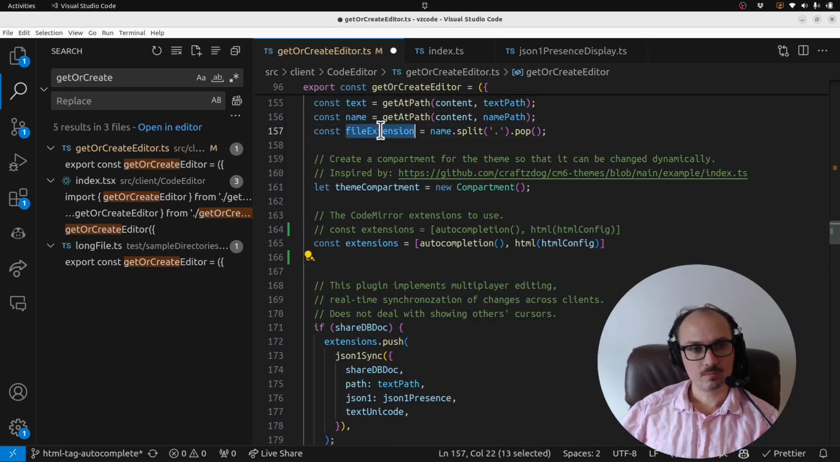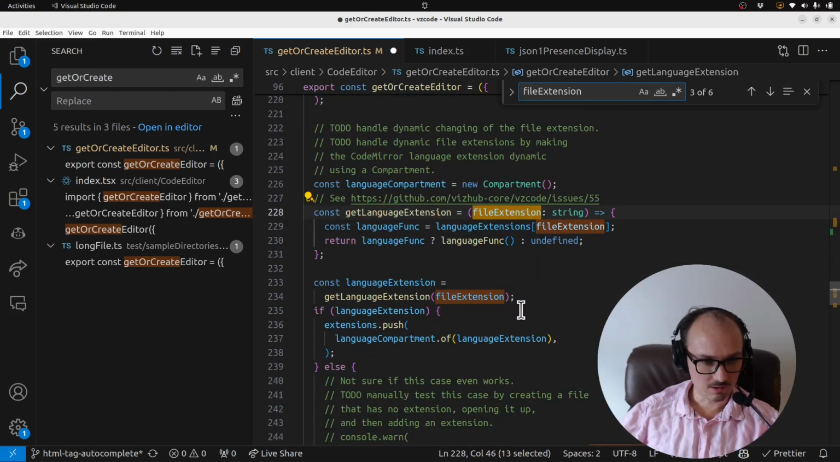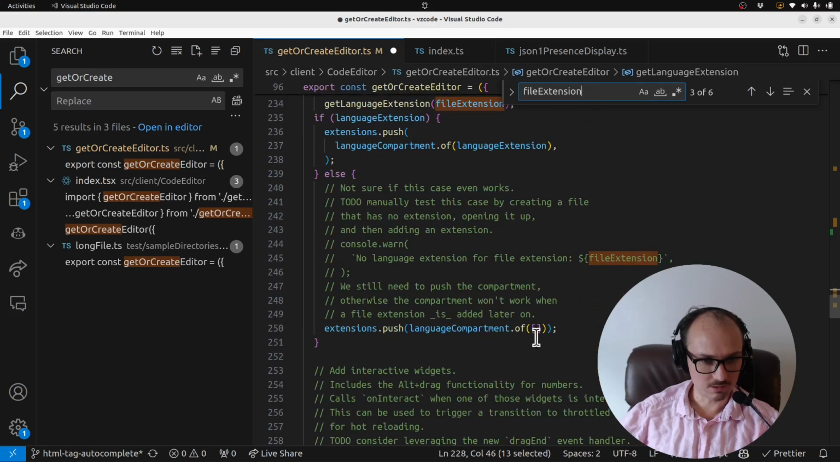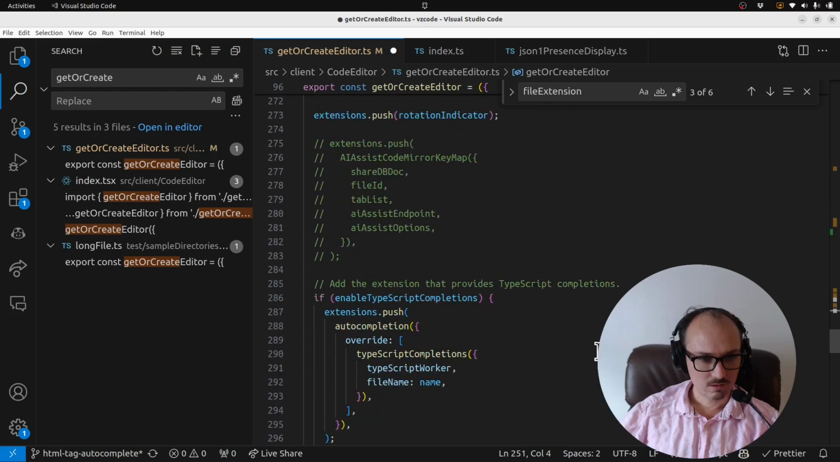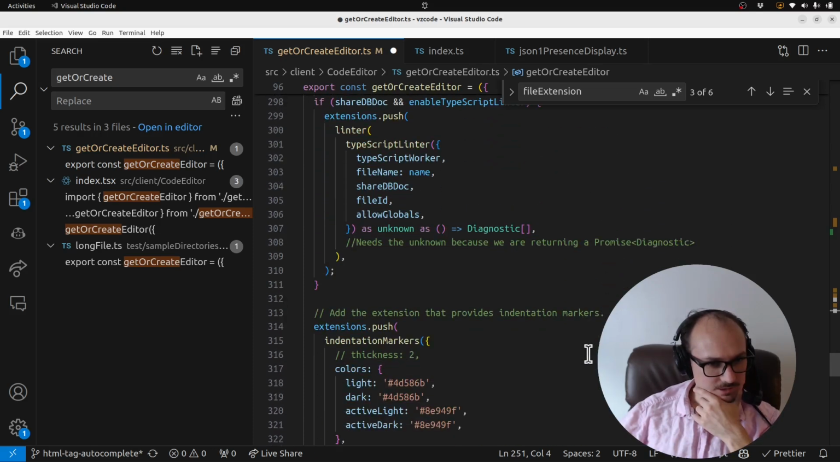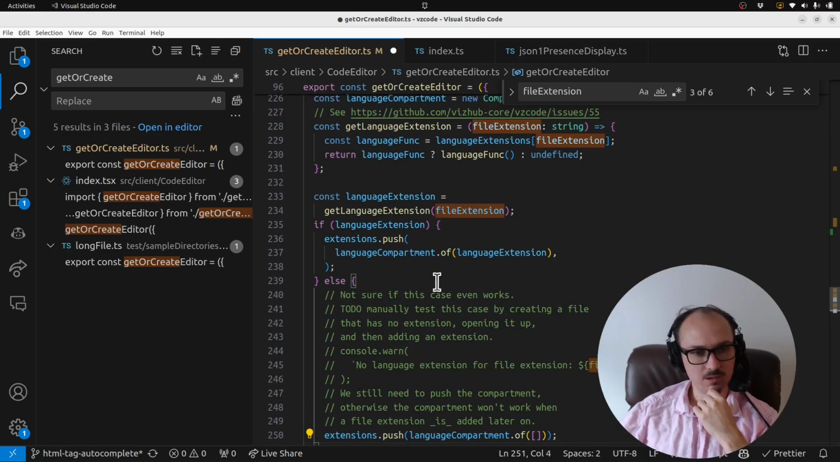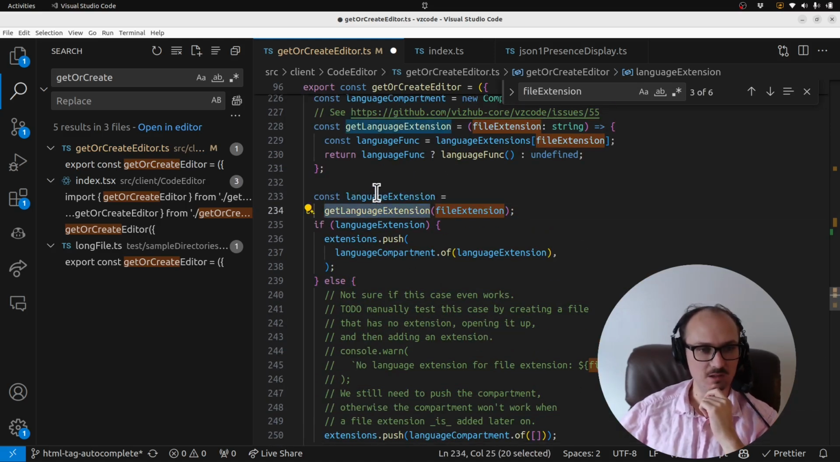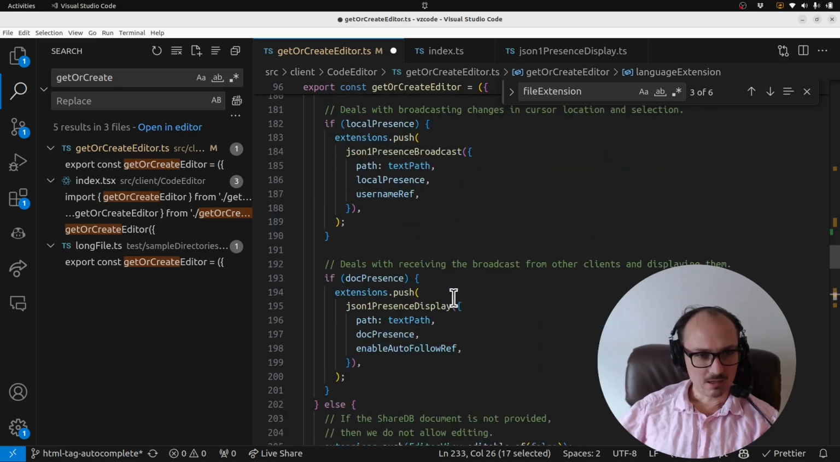Gotcha. Okay. So that's why we need an if statement. Yeah. So there's something here, get language extension. I don't see any existing conditionals, except this is kind of a conditional in a way, because it gets the extension for the particular language.